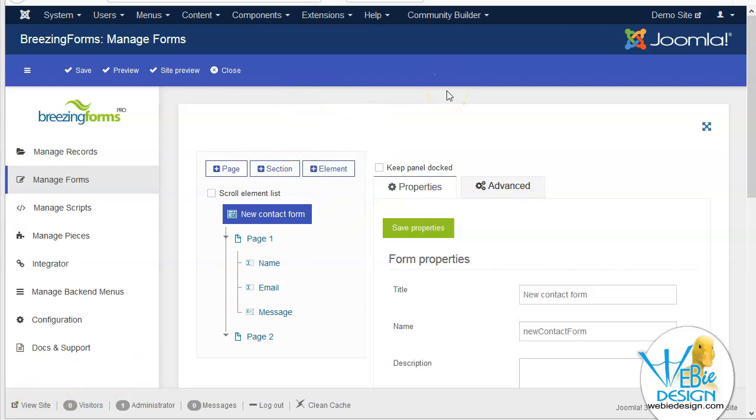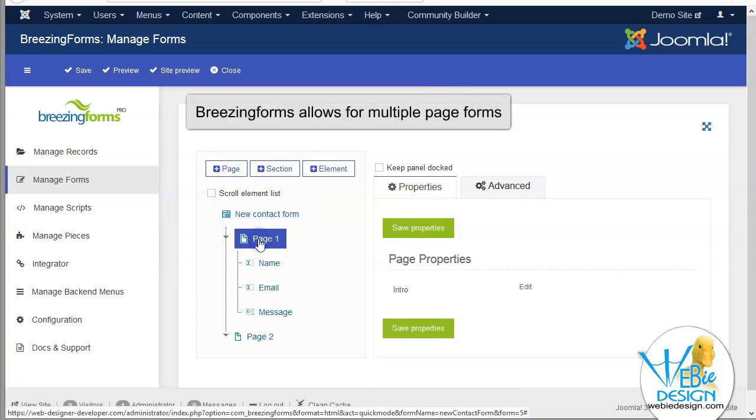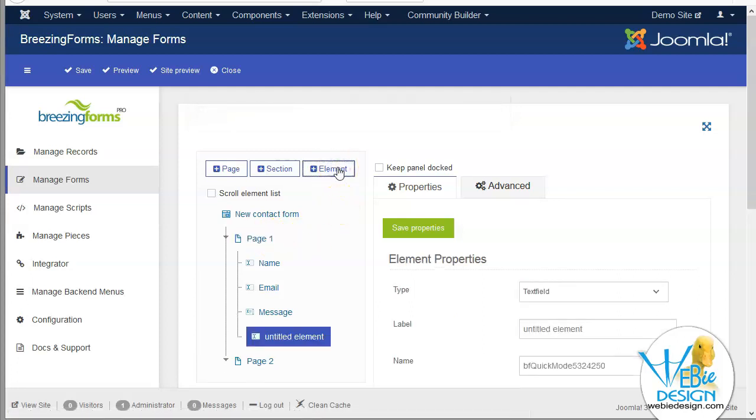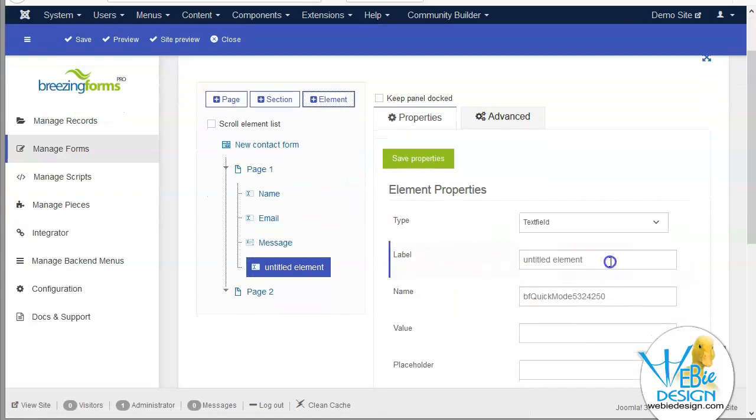This form has everything we basically need except for the signature, so I'm going to go over adding the signature, and this would apply to other sorts of elements as well. Firstly, you have to go ahead and click on the page that you want the new element to be on, and then click Element, and now you see it's added an untitled element there. And I'm just going to put in signature.